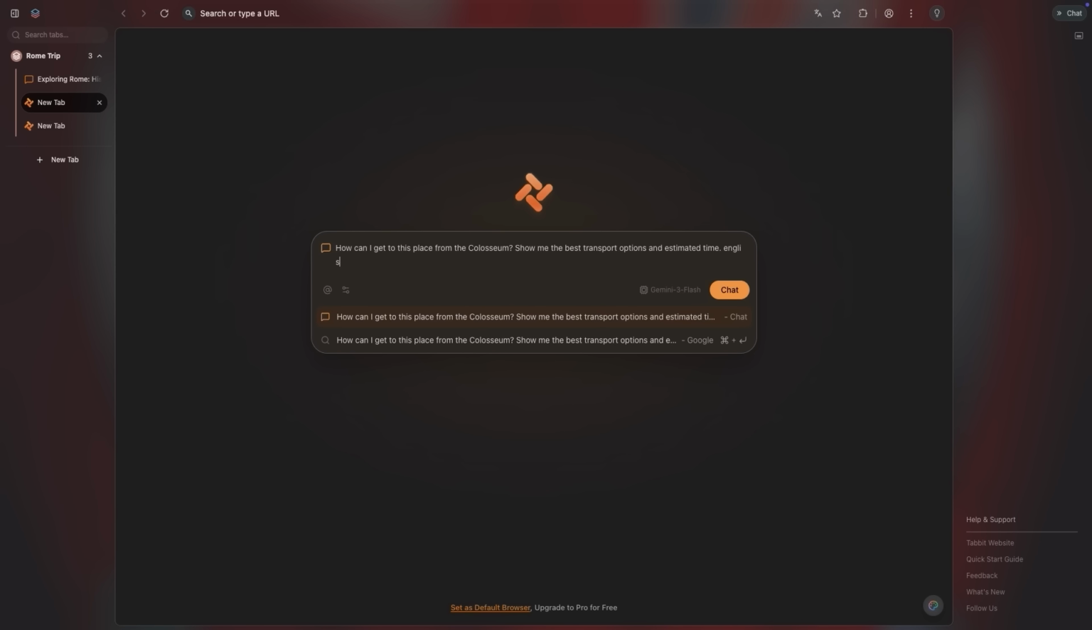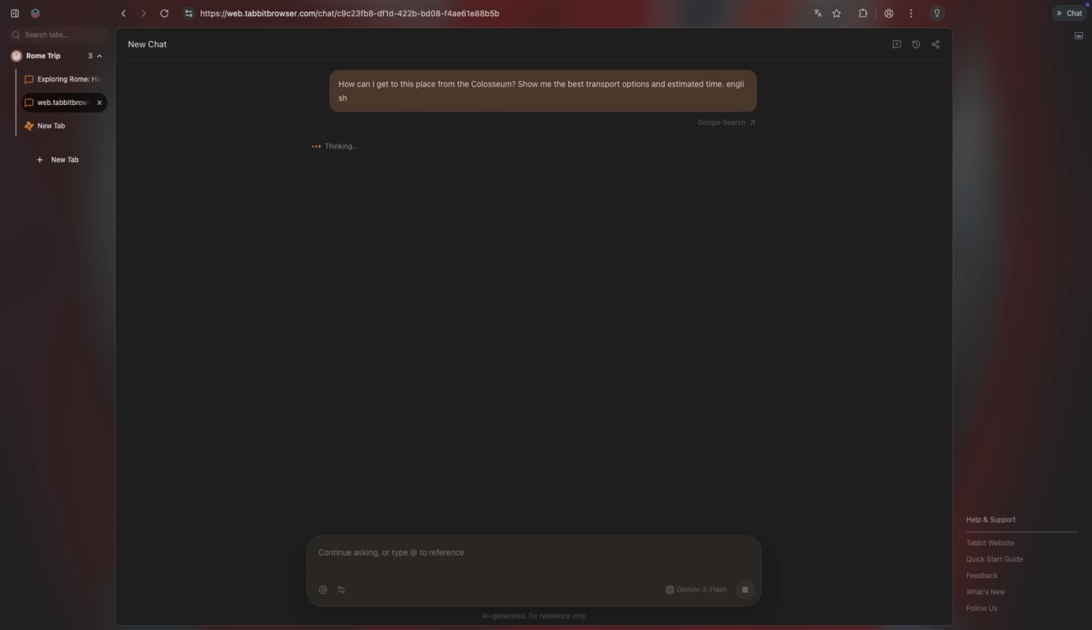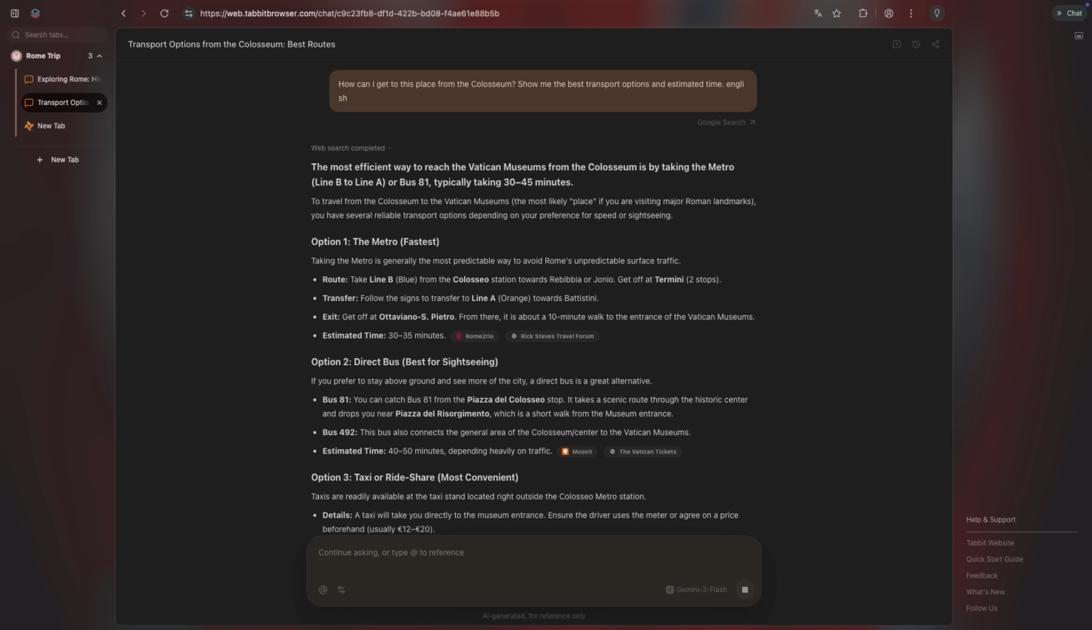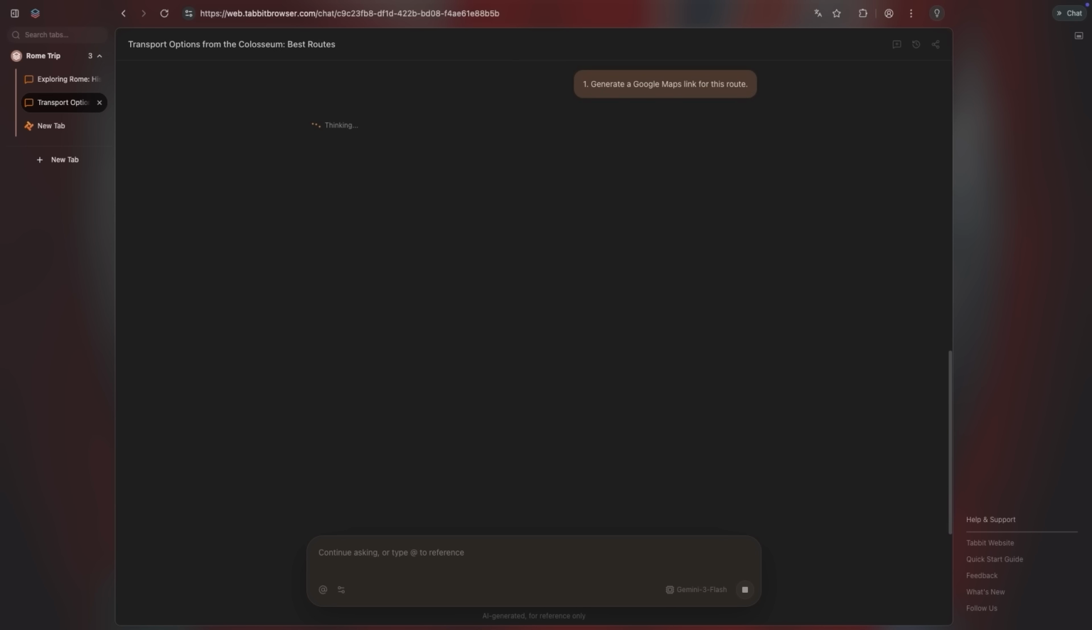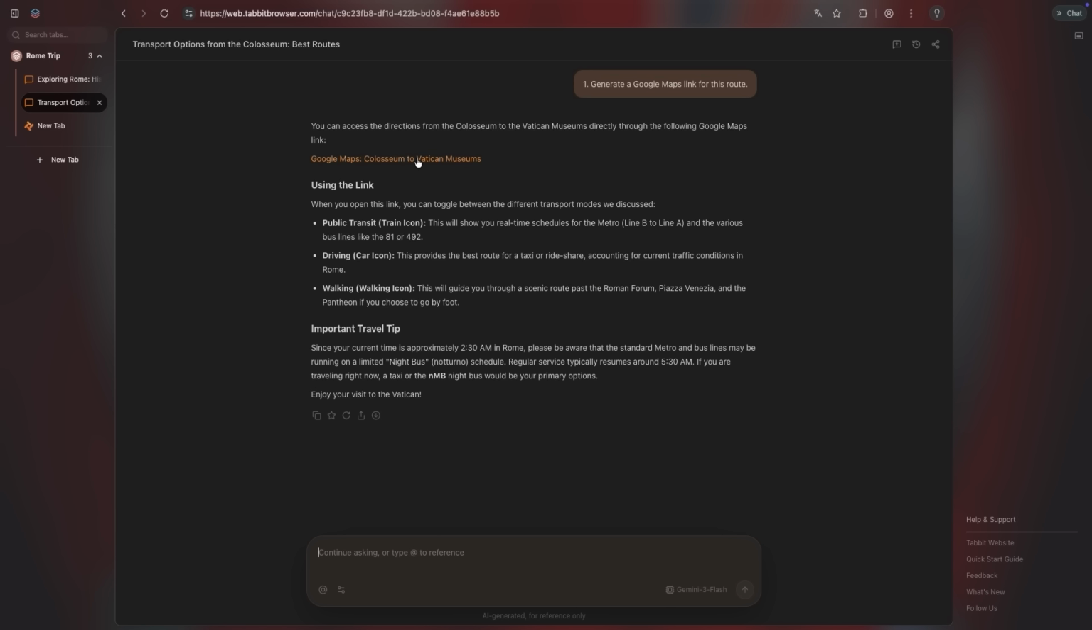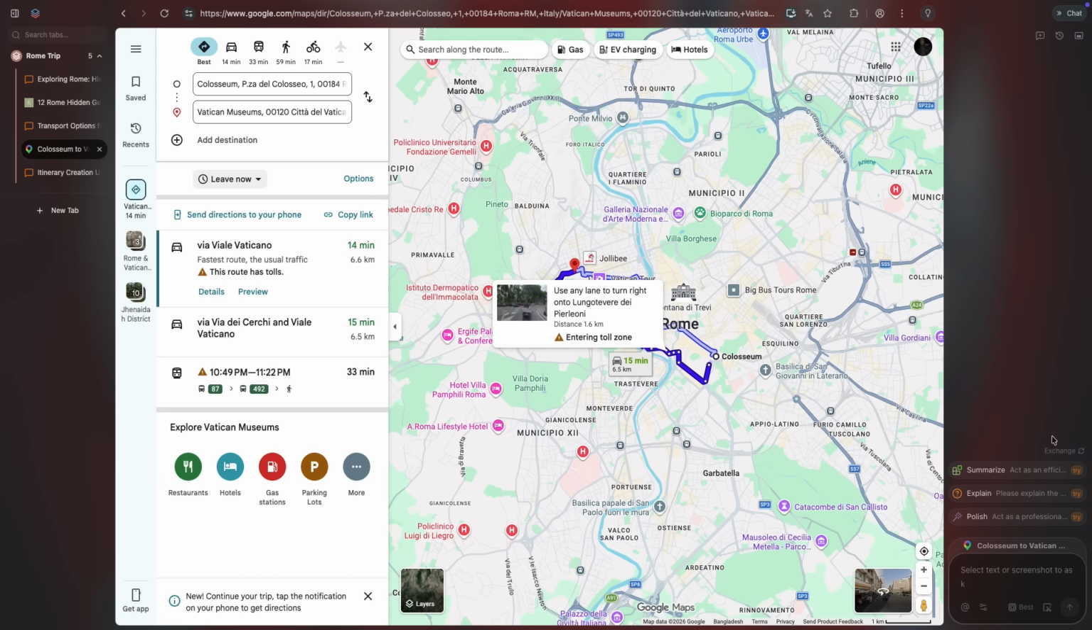Let's say I find a pub I want to visit. Instead of copying anything, I highlight it and click Ask Tabbit. The AI already understands the context. I ask how to get there from the Colosseum. Instantly, I get transport options, travel time, walking directions, no switching tabs, no retyping. I can even ask it to generate a Google Maps link. Done instantly. Everything stays in the same workflow.